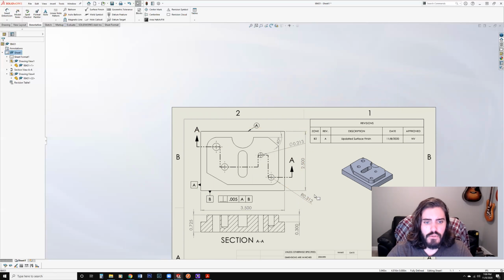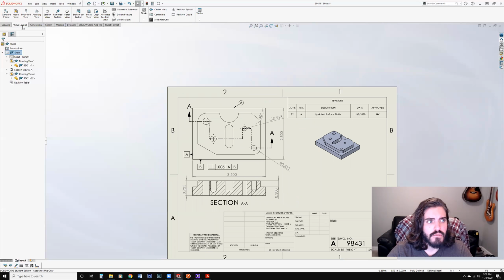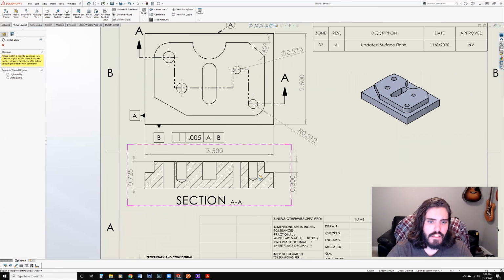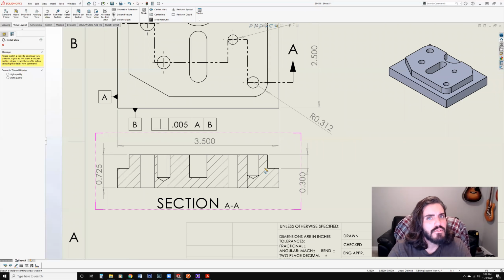I'll also show you another view that you guys can add here as well. I'm going to hop over here to the view layout. This is really helpful if you have a lot of components within the part or within its cross section that are really hard to see. So if you use this detail view, it's going to be like a little magnifying glass. I'm going to select that detail view, and it's going to ask you to draw a circle, and you just have to drop that circle.